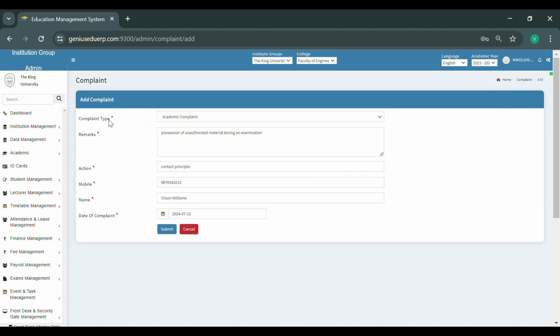Select the complaint type here. Let's select academic complaints here. Add the complaint in the remarks box here. For example, write possession of unauthorized material during an examination. Enter the action taken here. For example, write contact principal.